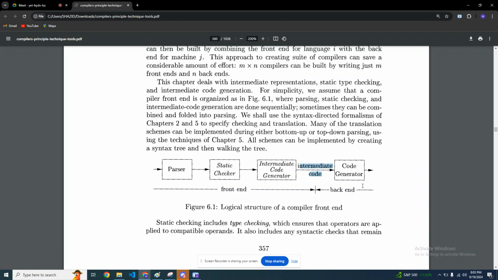These three parts of the front end, the parser, the static checker, and the intermediate code generator, can simply be bundled into one thing, which is a parser. So during parsing, you can make the static checks, and you can also generate intermediate code while parsing.